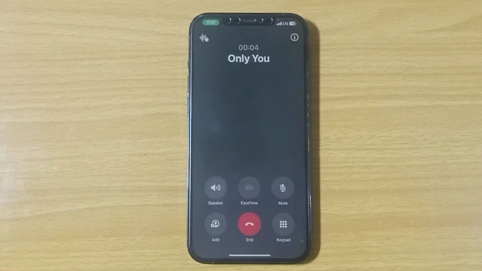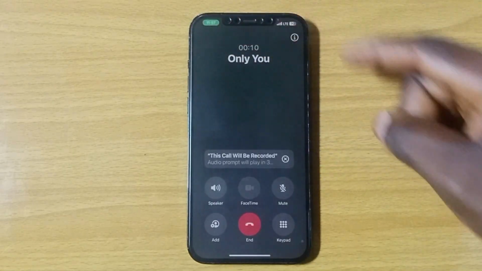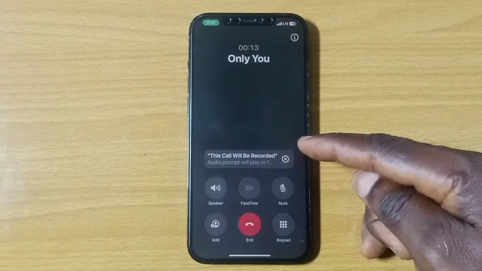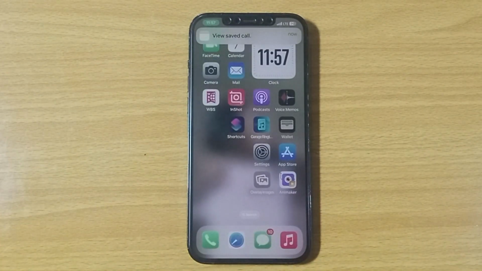So how to stop iPhone from recording calls? Here is the button to record call on iPhone. Tap on that button, then this call will be recorded. So you can say that this call is now recording. Now to stop this iPhone from recording your calls, there is a setting you need to enable on your device.